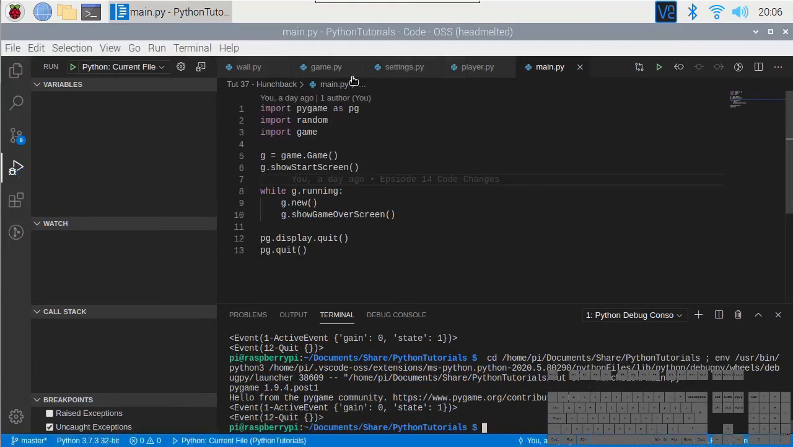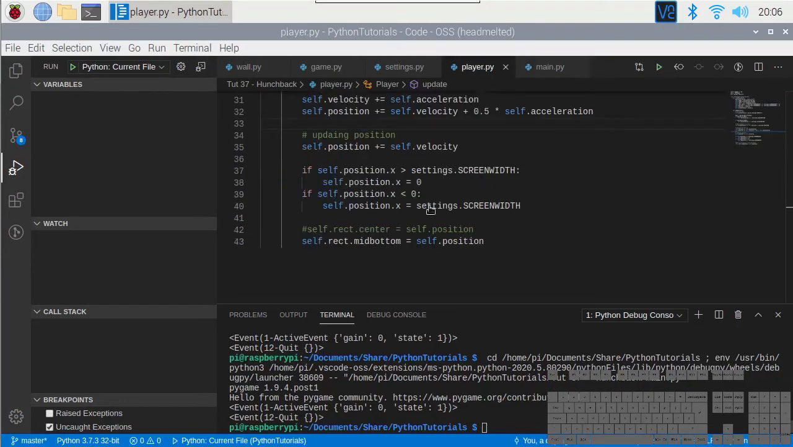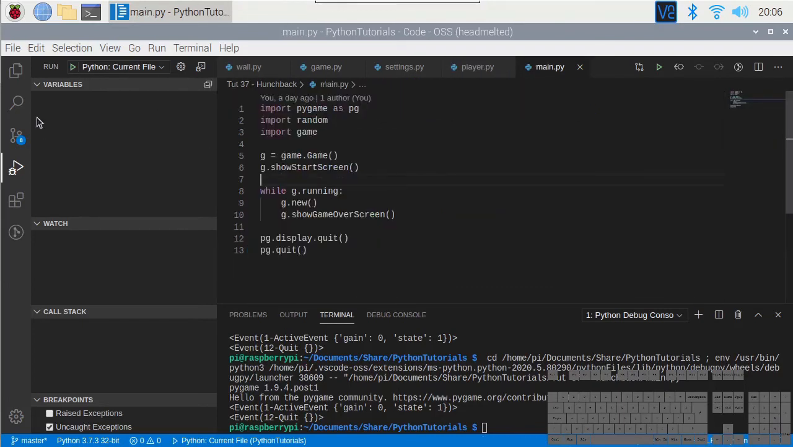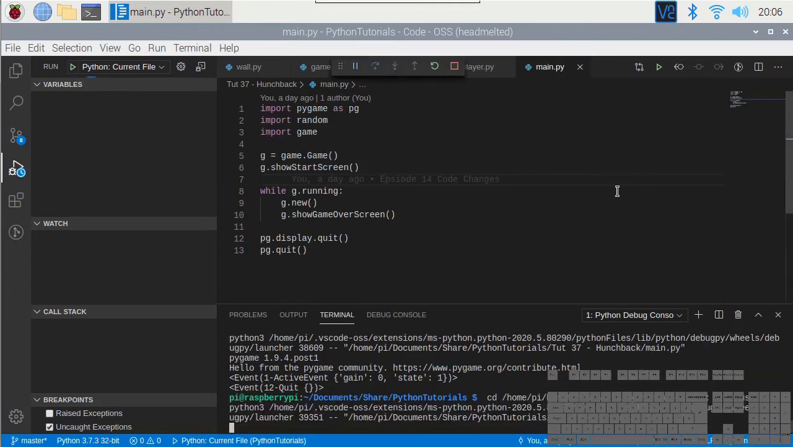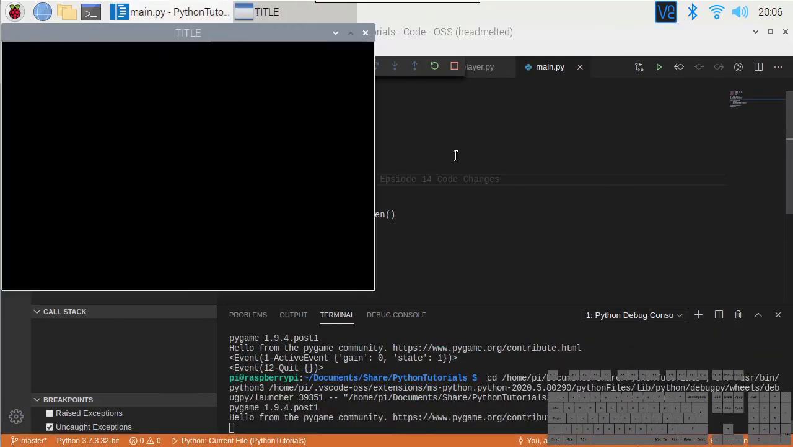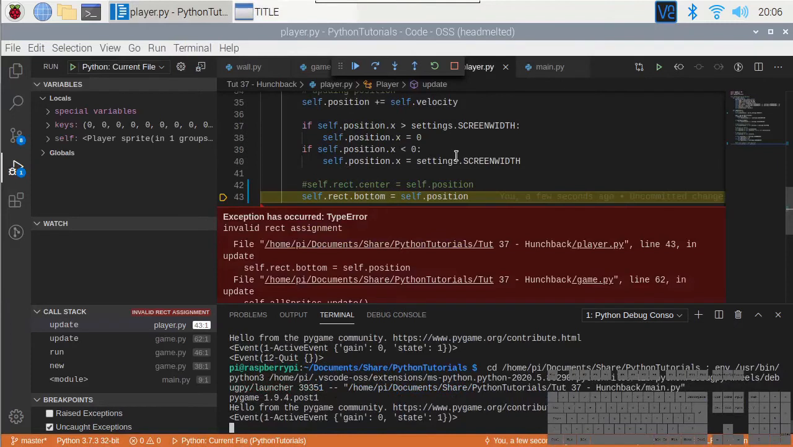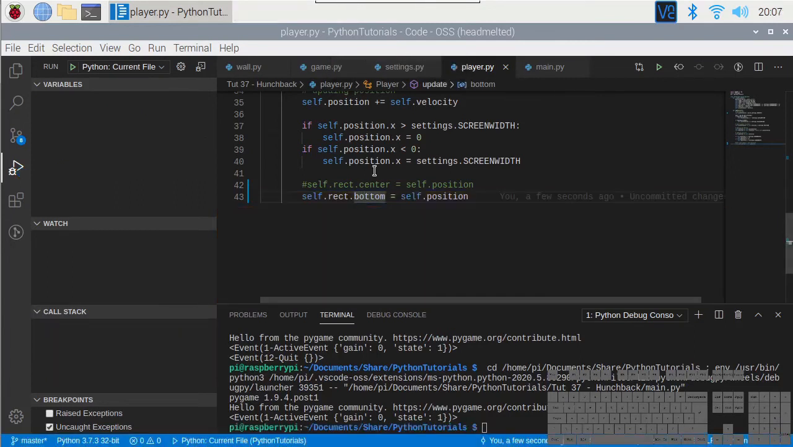I wonder if we should set the bottom. Let's try that. No such thing as bottom, John. Okay, there's no such thing as bottom. Mid, bottom.